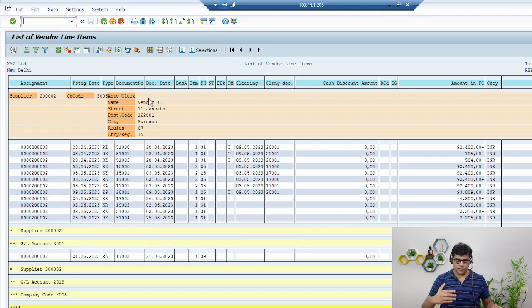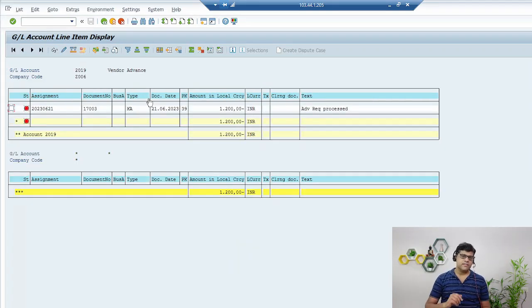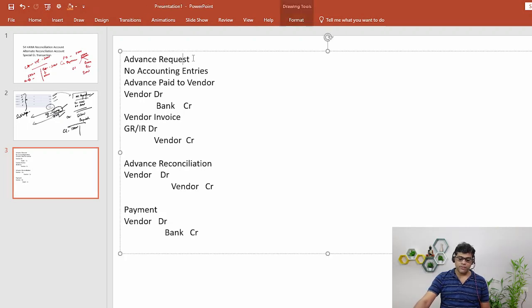So at any point of time later, once we have so many transactions, we will not check this entry. Rather, we will check this GL account. That is the benefit of the reconciliation process, or having the reconciliation account. So we processed this advance request, done.